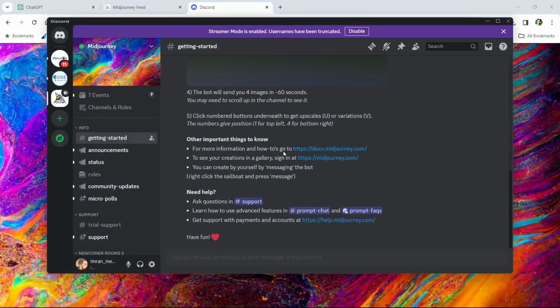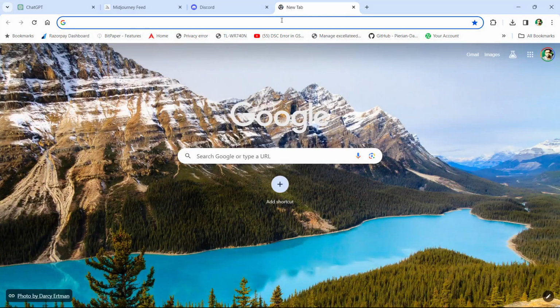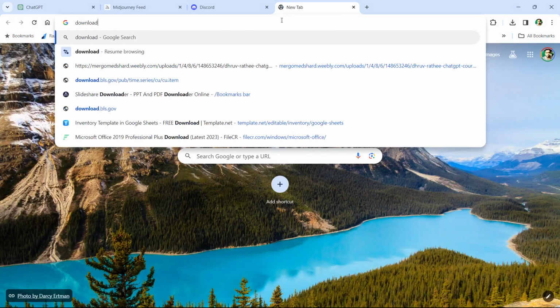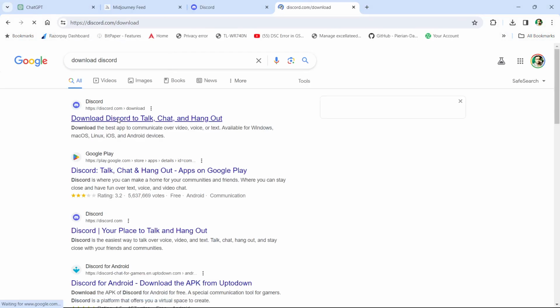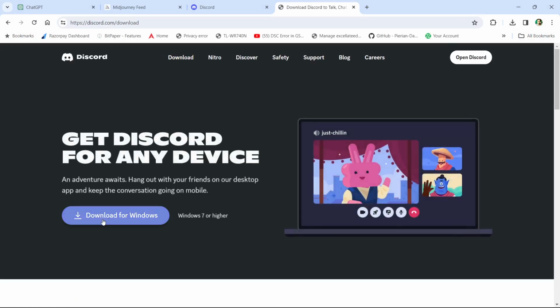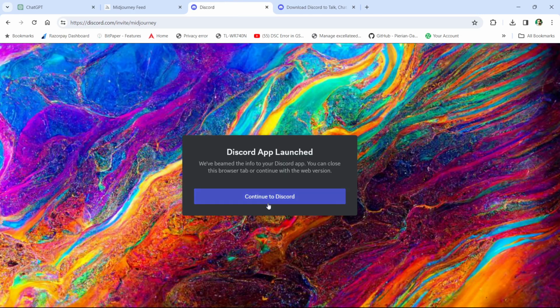Before using Discord, make sure you have Discord on your system. You can just download it from Chrome. If you type here, download Discord for Windows, or whatever operating system you're using, you can download it and create an account there. Once you click on Join Beta, it will ask you to redirect into the Discord app, so let me click on continue.